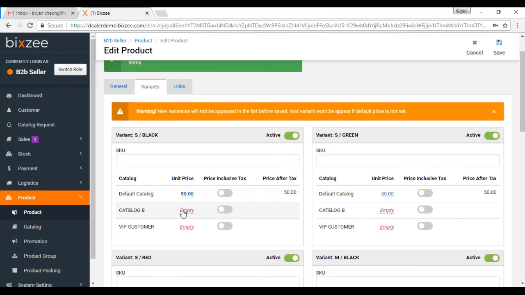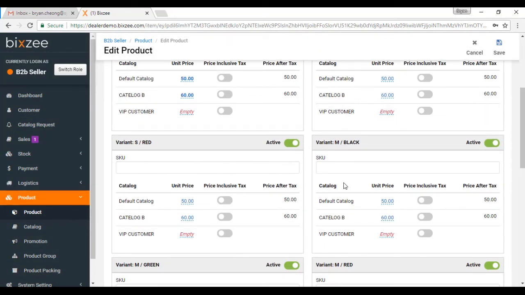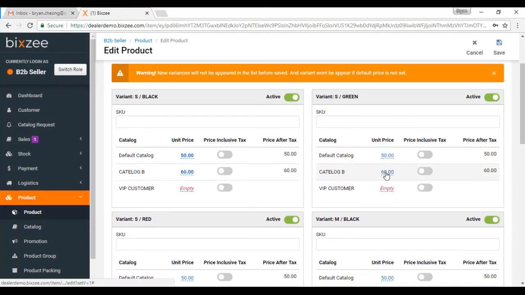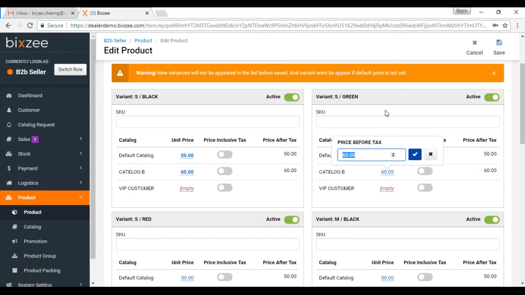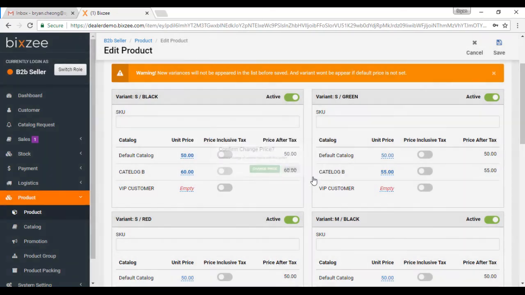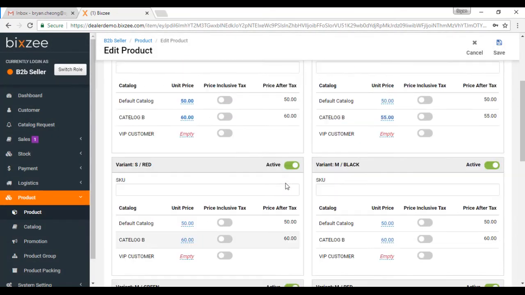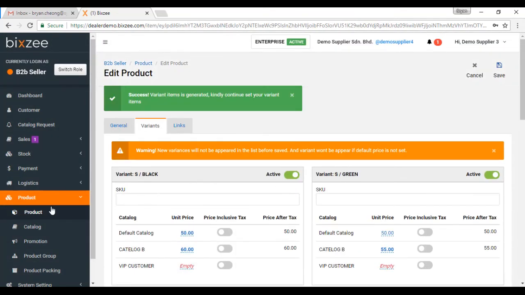So you can do this for catalog B. Maybe for catalog B, it's much more expensive. Let's say it's 60. So it helps you to change the price. Of course you can go to that particular catalog for that particular combination and change the pricing as well. So this is how you create the variants.